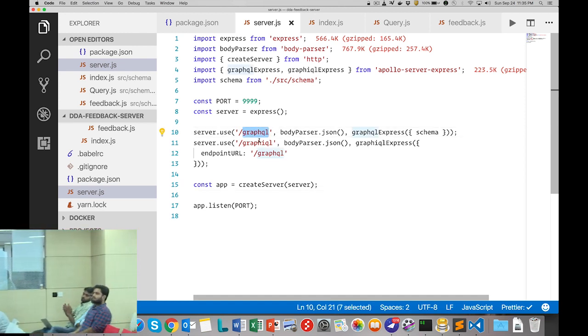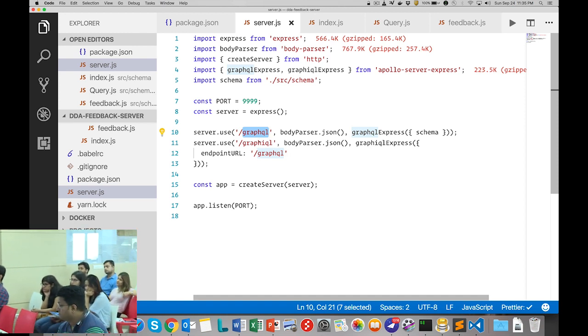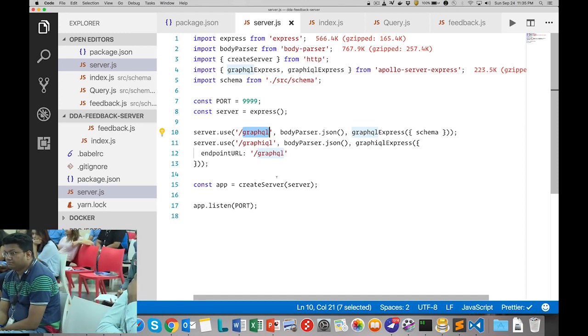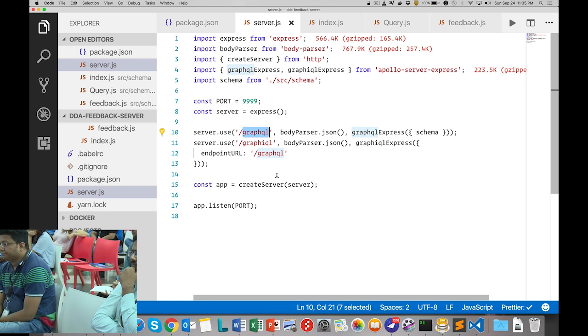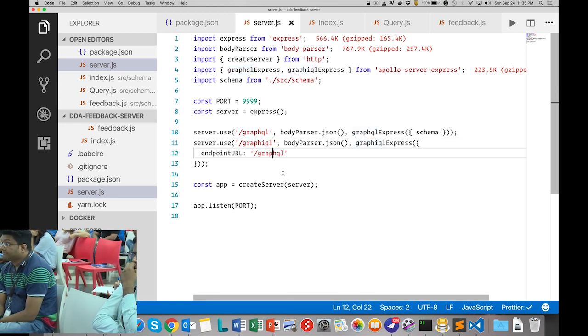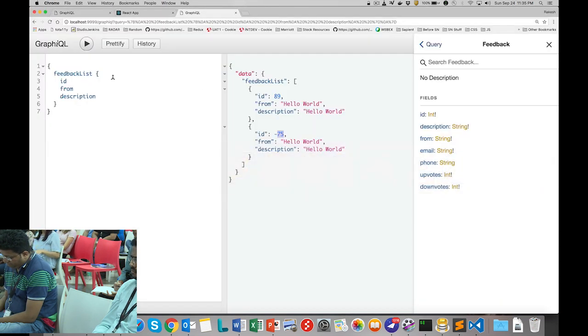Cool? So these two routes are the only routes that we have in our application. And the primary one which you will be using when you are creating your client will be /graphql. GraphiQL is just for your testing to understand what the queries are returning. So when you are having a production application, you will remove the GraphiQL endpoint from here if you don't want to keep it here.